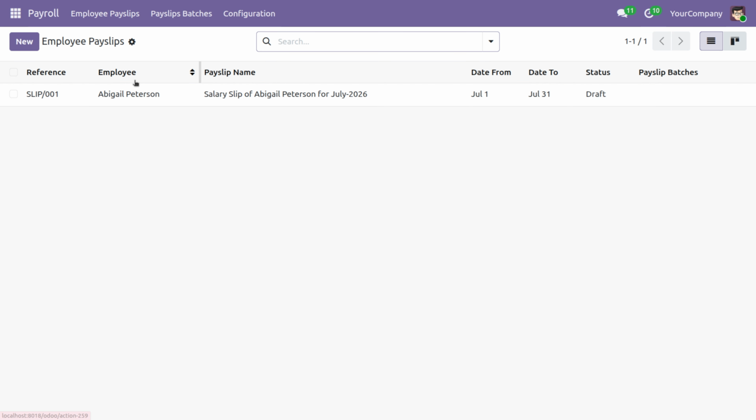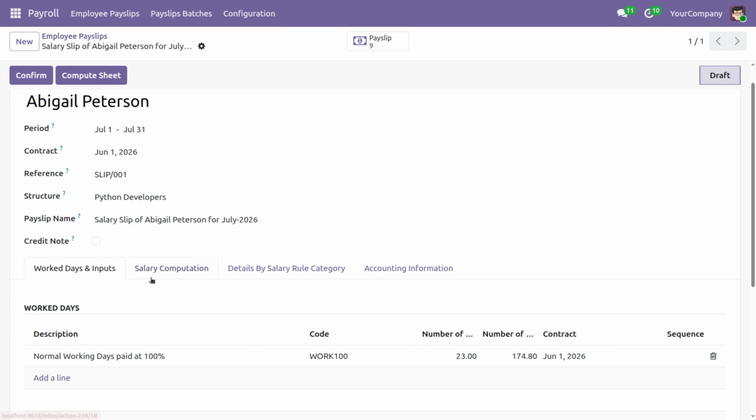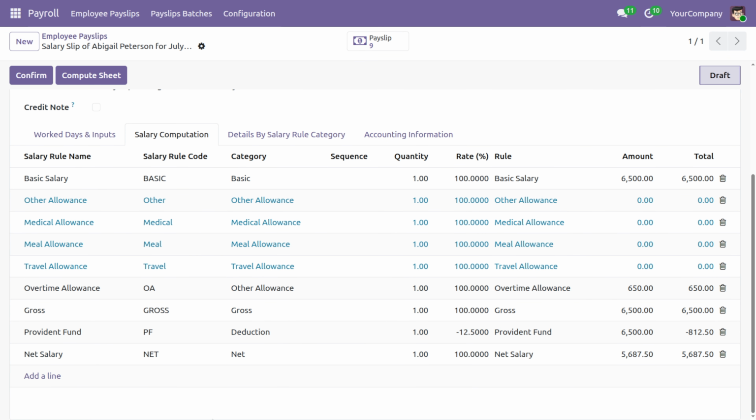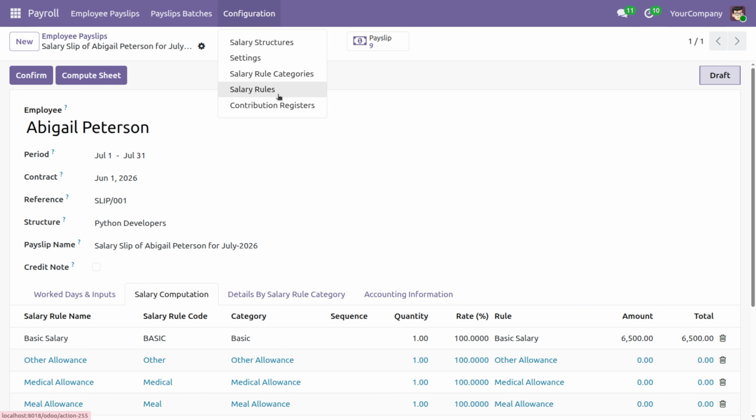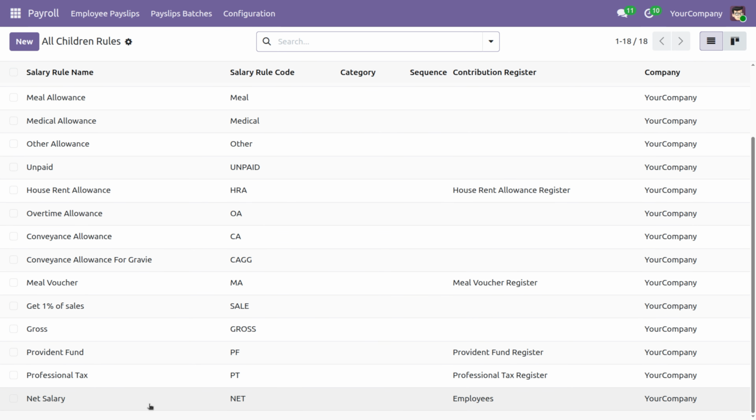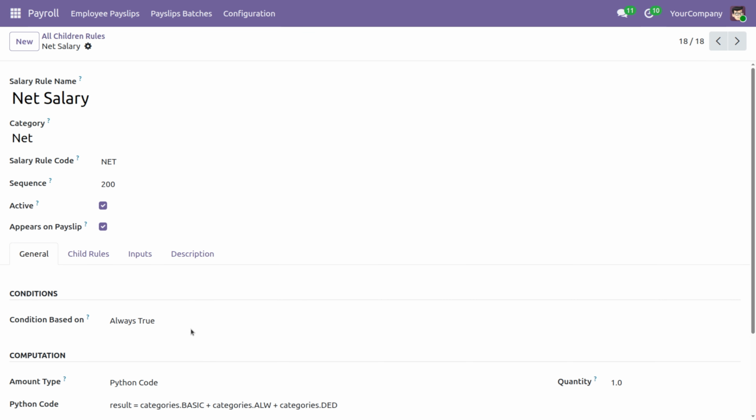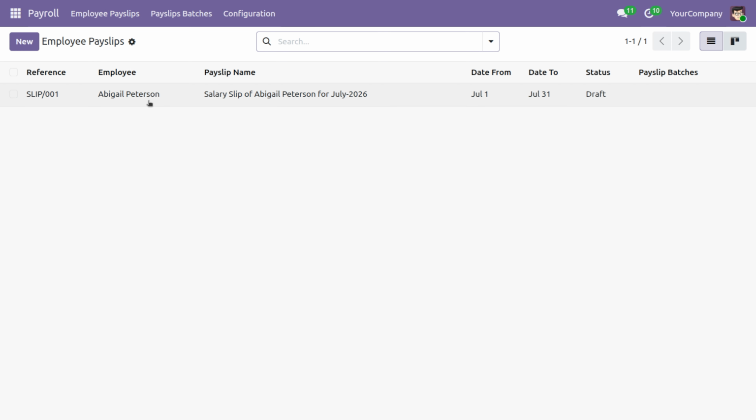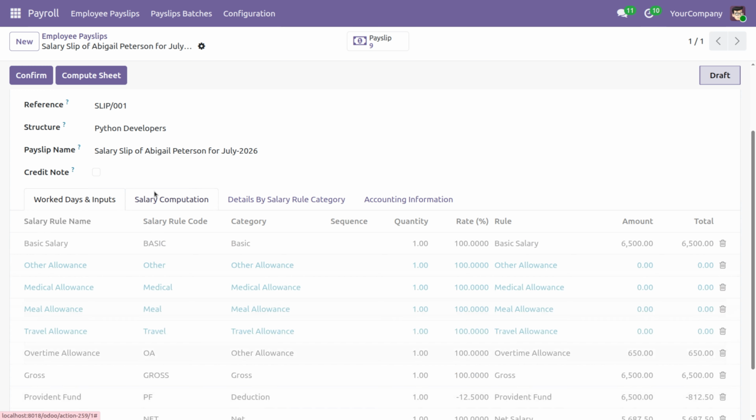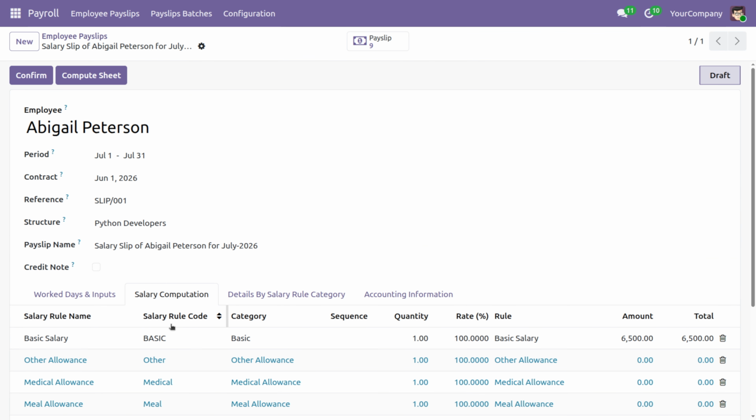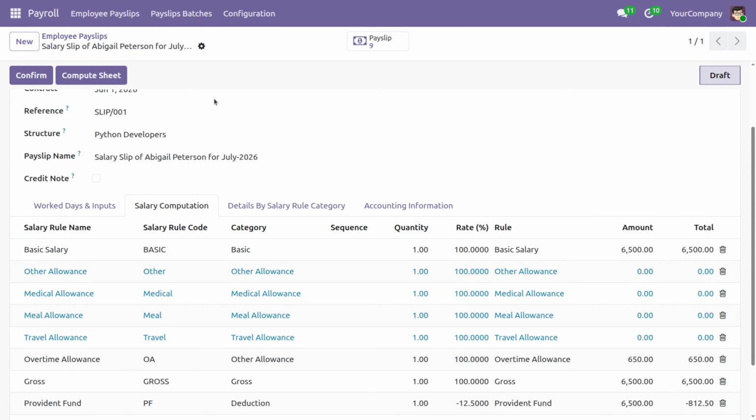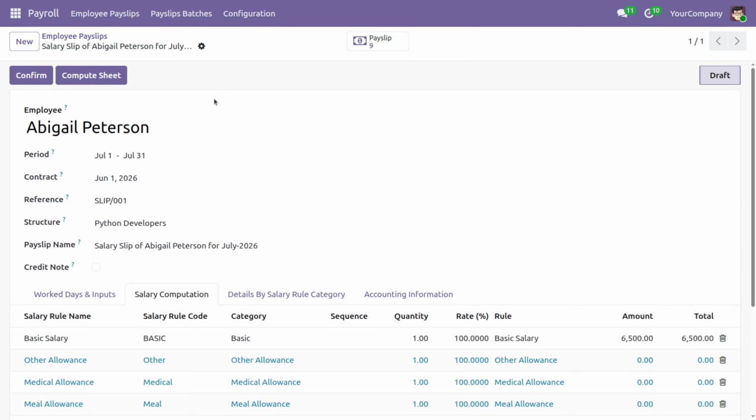And next we have net salary. So here net salary, we'll check the Python code for net salary. So here the net salary is the sum of all basic, allowance and deduction category rules. So likewise, we can set the salary structure, and we can get the computed salary of the employee.